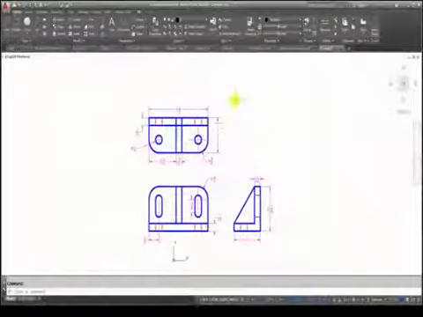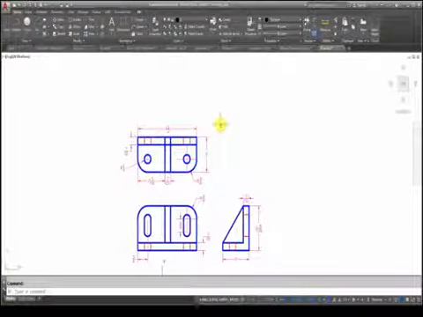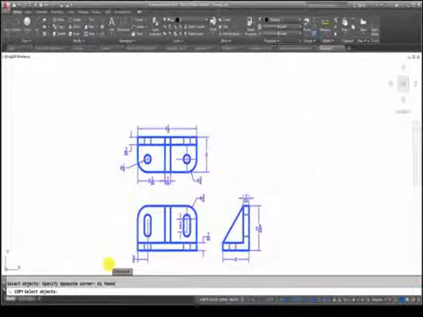Okay, so now I have this. I'm trying to make a 3D part out of our front, top, and side views. So what I want to do is copy all three views. I go to copy and select all three views, even with the dimensions, it doesn't make a difference.